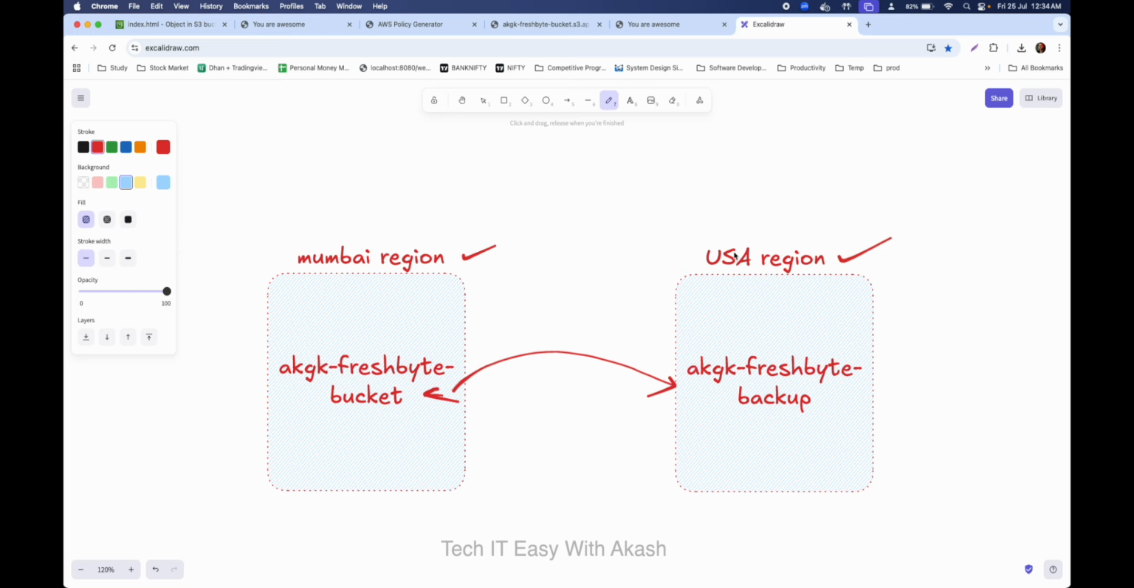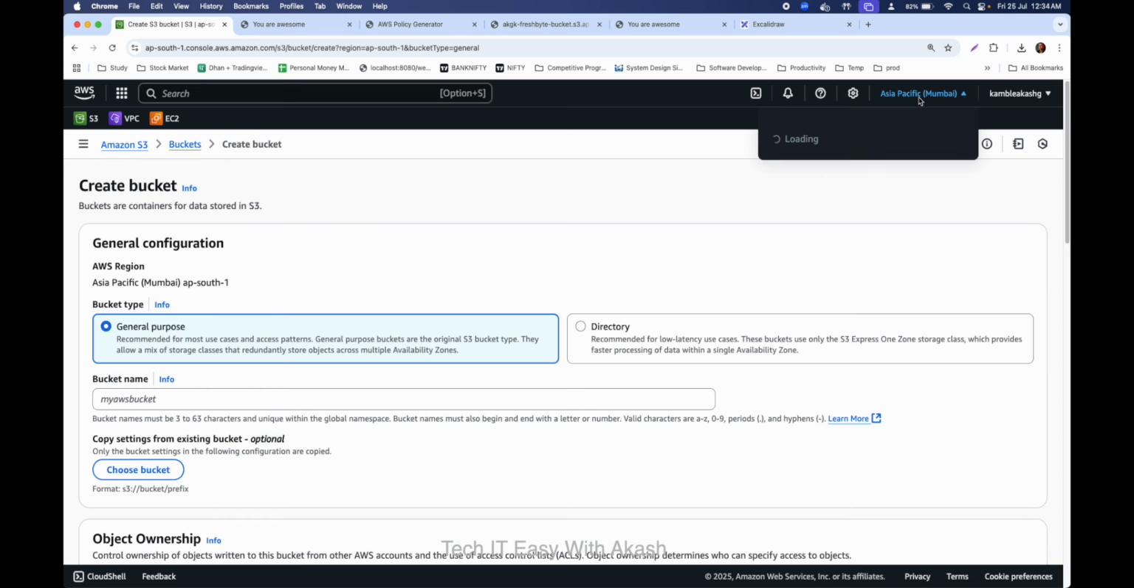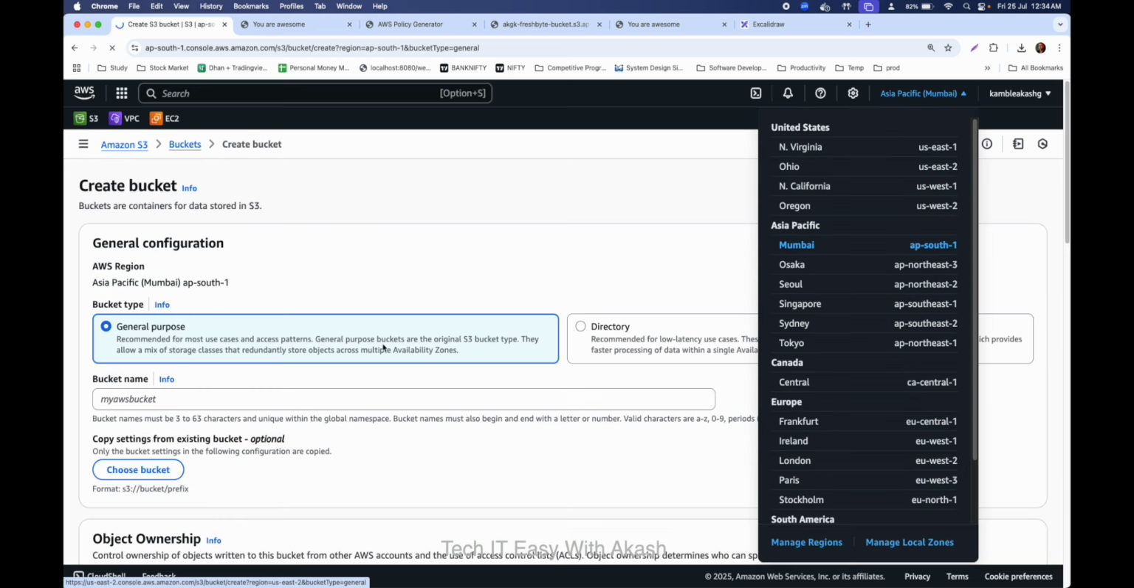if you have, let's say, an application in US as well, and you don't want to re-upload the files, you can have the replication or synchronization between two buckets, which will be useful for your Mumbai based application and US based application as well. So let's see this in action. So here I have only one bucket which is inside the Mumbai region. I'll click on create button and I'll create another bucket inside the US region.